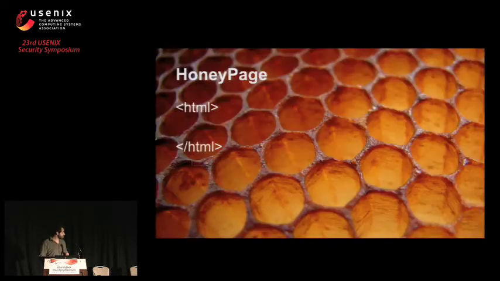So what is a HoneyPage? A HoneyPage is a specially crafted page that is basically empty. It doesn't have any content. But it has special JavaScript in it that overrides some of the JavaScript functions that are being used by the extensions to query elements in the DOM tree of the visited page.